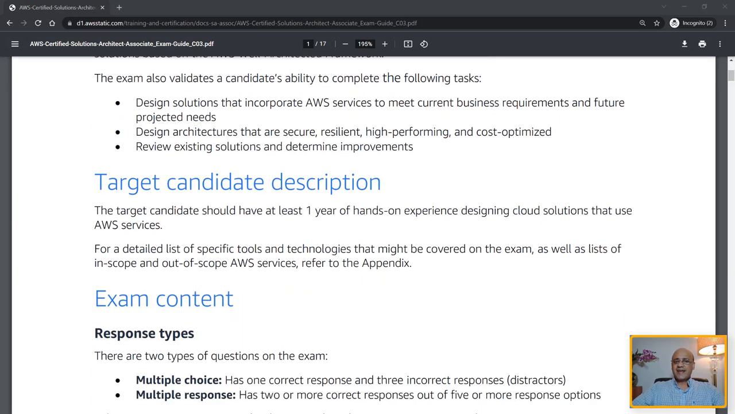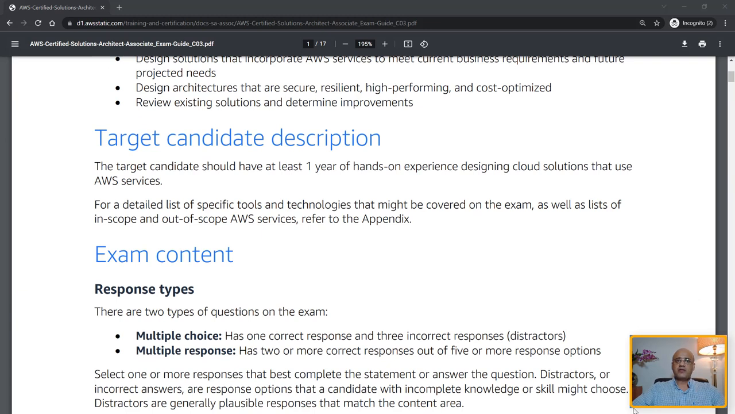All right, so the target candidate description says at least 1 year of hands-on experience designing cloud solutions that use AWS services. Now, I'm going to stress this right here. The new exam is shifting a little bit towards design concepts as opposed to configuration, management, monitoring, and so on, right? So the focus here is on design. And this is wonderful because I'm a big advocate of understanding the fundamentals of architecture design before you can actually dive into hands-on and start to work with it, right? So this is perfectly in line with what is going to happen.